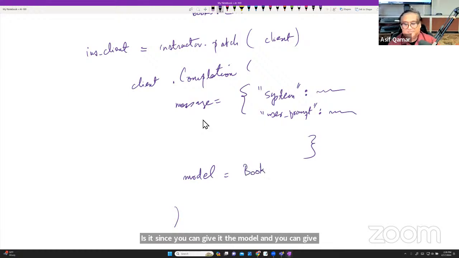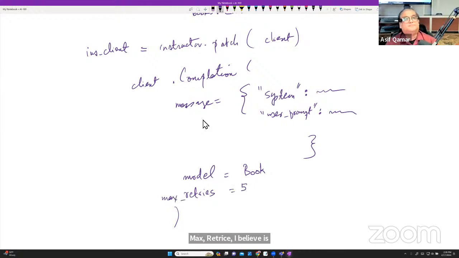Book. Are we together? You can literally call it the book. And now comes the fun part. You can put retries. Max retries, I believe, is the argument. Let's say 5 by default. What it will do is, if it doesn't get the right answer, it will go back and call it again, and call it again till it gets the answer that you want. And if it still doesn't get it, it will bail out. So that's how it started.